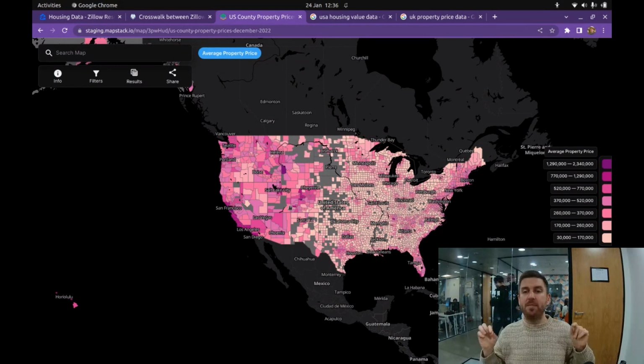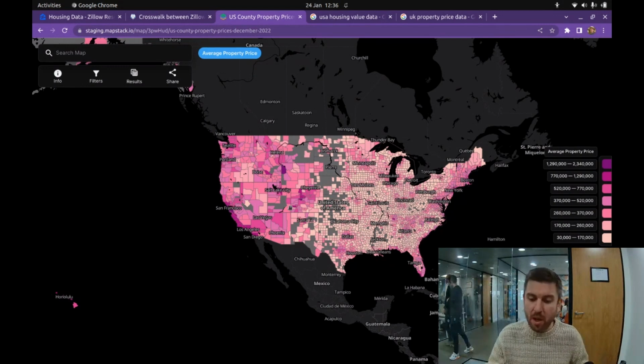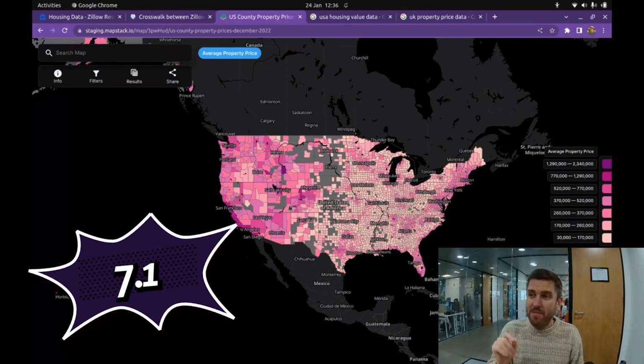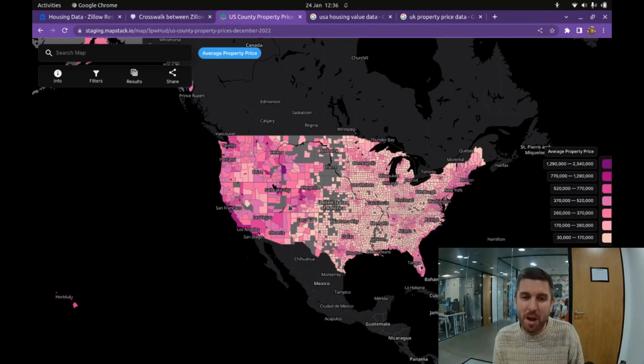So I'm going to give a final open data score to Zillow of 7.1. If it wasn't for the region ID issue that we had in the data, it could have easily pushed it up into the 8s. So great job, Zillow. Glad to see you sharing your data with the open data community.